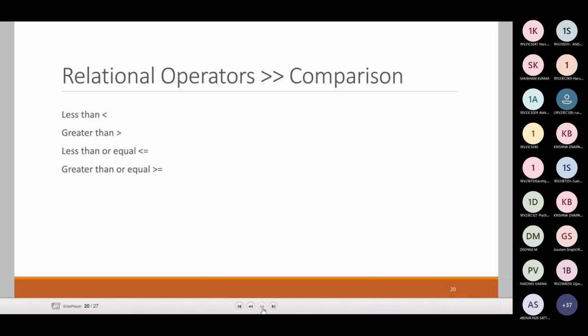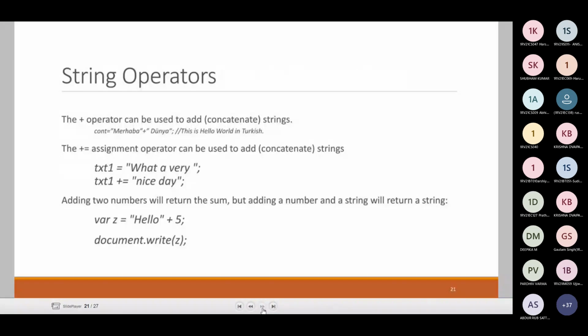These are relational operators. Less than, greater than, less than equals to, greater than equals to. And there are string operators in JavaScript. Plus, plus equals to. Yes, this is an assignment operator. It can be used to add strings.